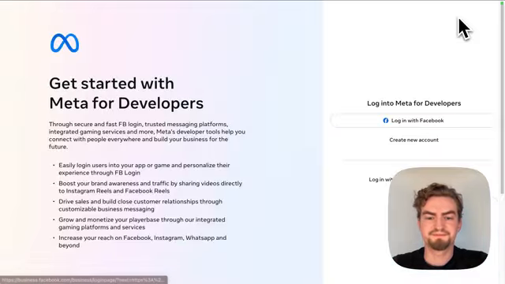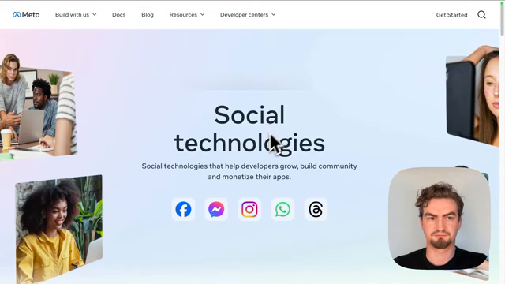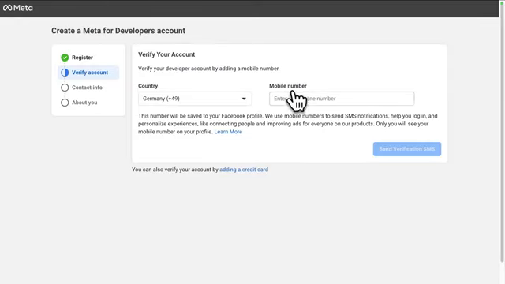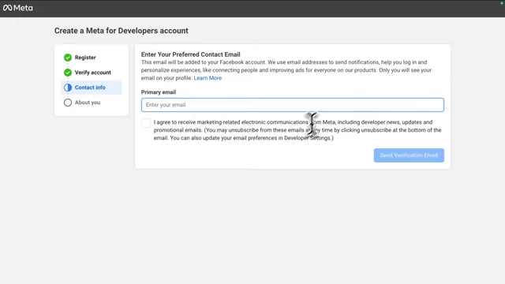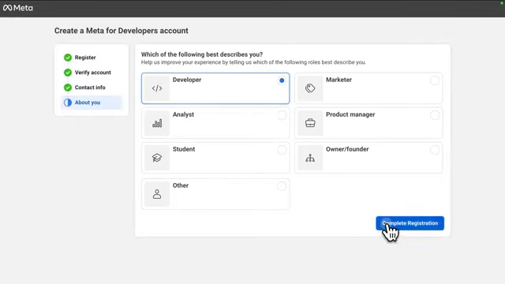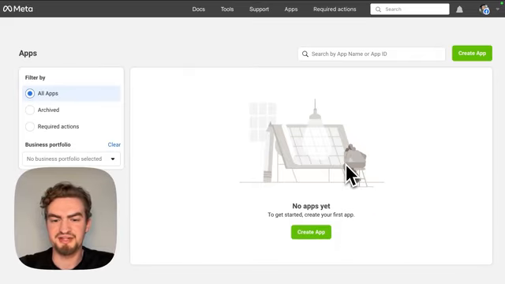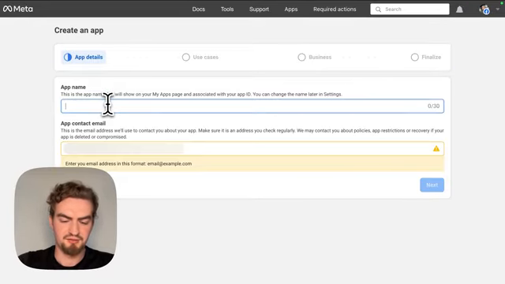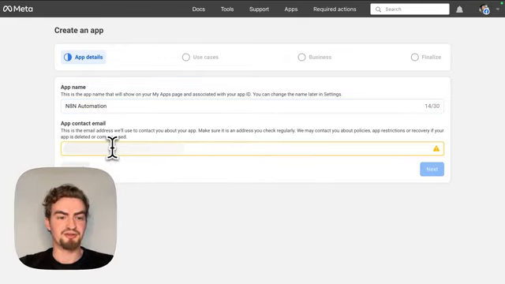Log in first here. Next thing, we click Get Started. Now we just fill out the form and follow the instructions. You choose here Developer. Once this all is set up, we click Create App. Give it a name, n8n Automation, for example. And you need to enter a contact email.